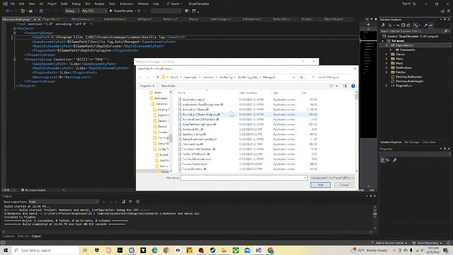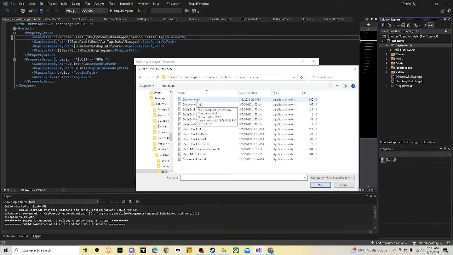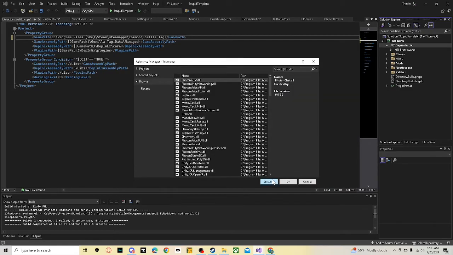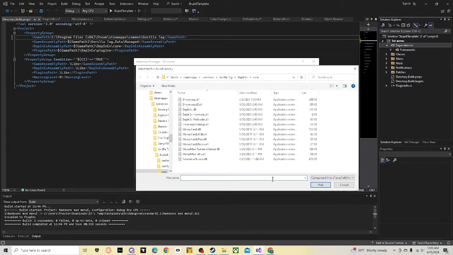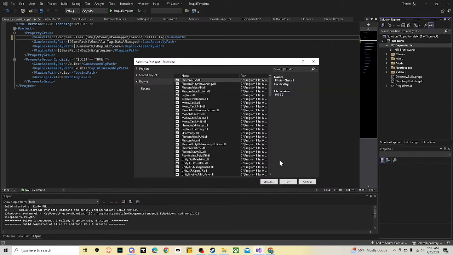And then this is the second to last time we go in here. Go into Gorilla Tag, BepInEx, Core, and then do Control A, and then hold Control, and click Zero Harmony 20.dll. Click on that, and then click Add, and then go back in. This is the last time. Go into Plugins, then go into your Attila, and then click on that, and then click Add.